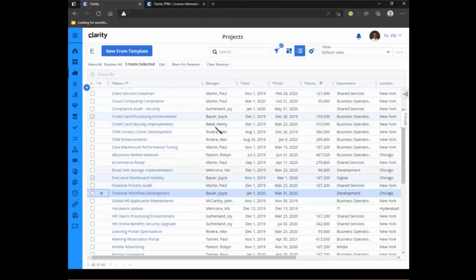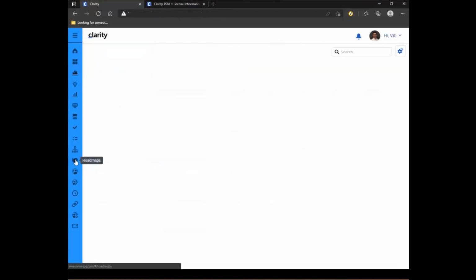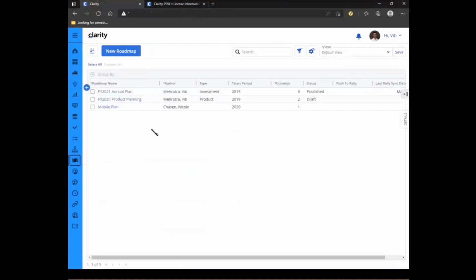Next, let's look at the roadmap, where I can modify, again, different data using my roadmap. So I'm going to go into my 2021 annual planning.